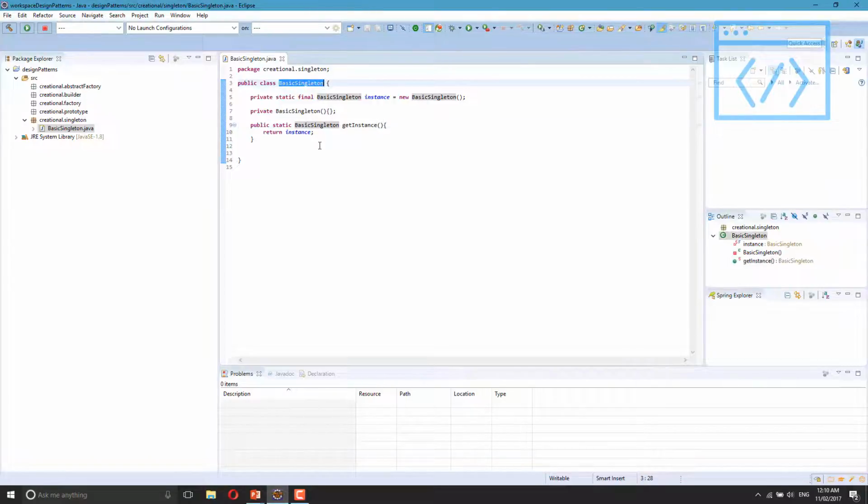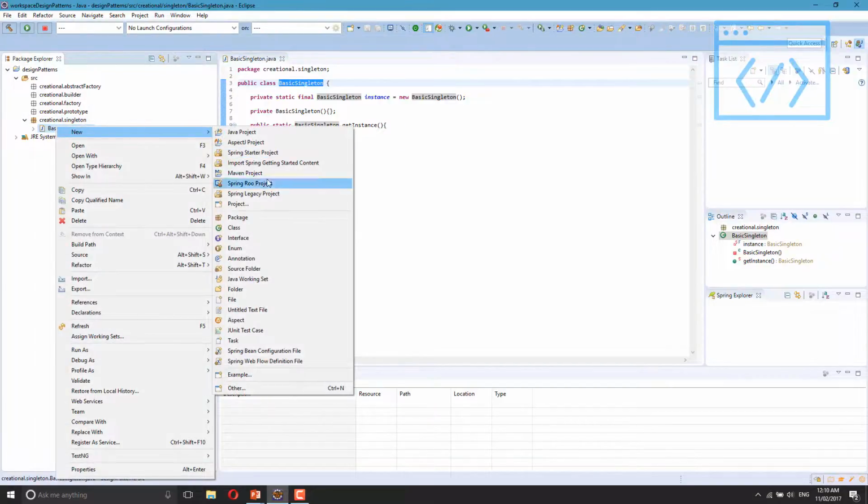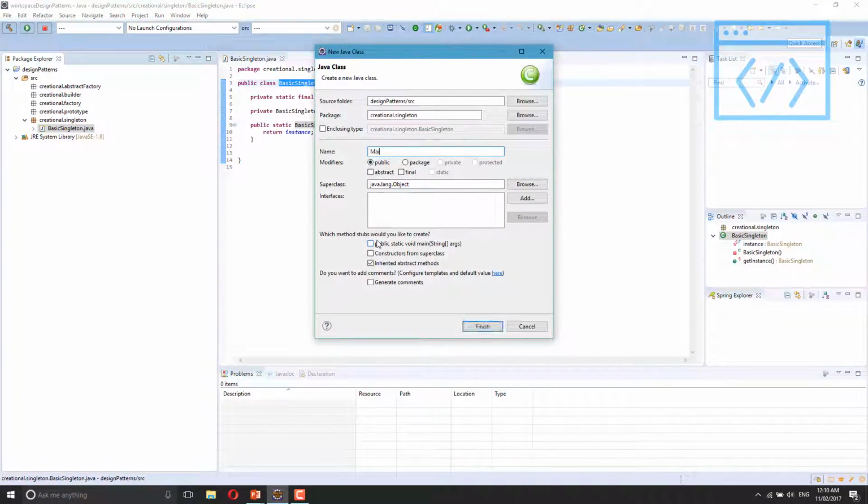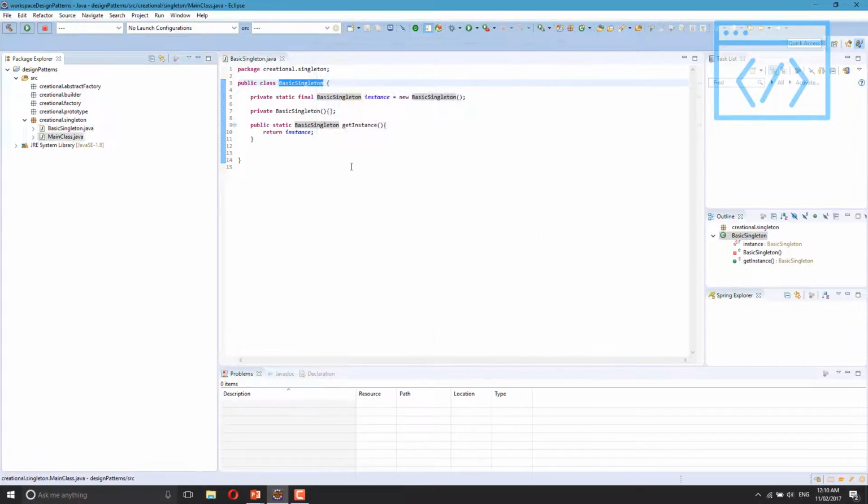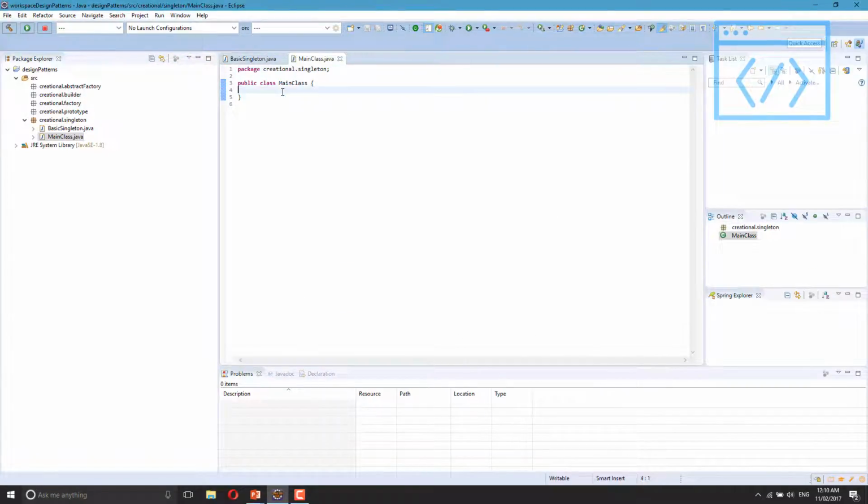All you can do is call it. How you would call it is, okay, let's make a quick little main program. I'll say main class. Okay, so how you would call it now is, public static void main, String array args, right? Now, the only way you can call it is if you say BasicSingleton, and obviously I should Control-Shift-O.